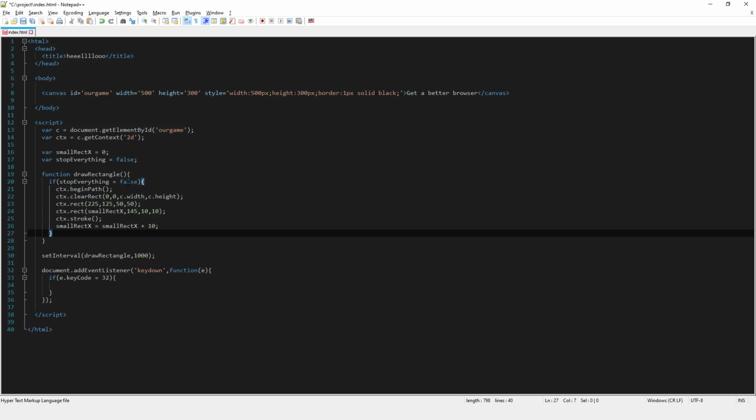So if stop everything is false, do that. Otherwise it won't do anything. And if that is there, then we want stop everything. If you press spacebar, stop everything equals true.